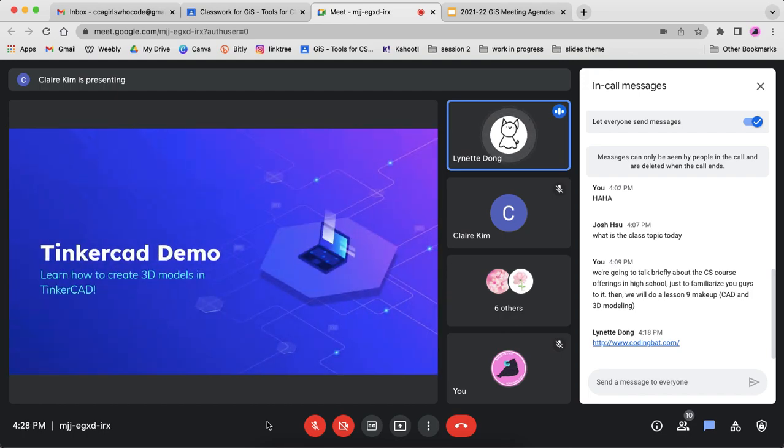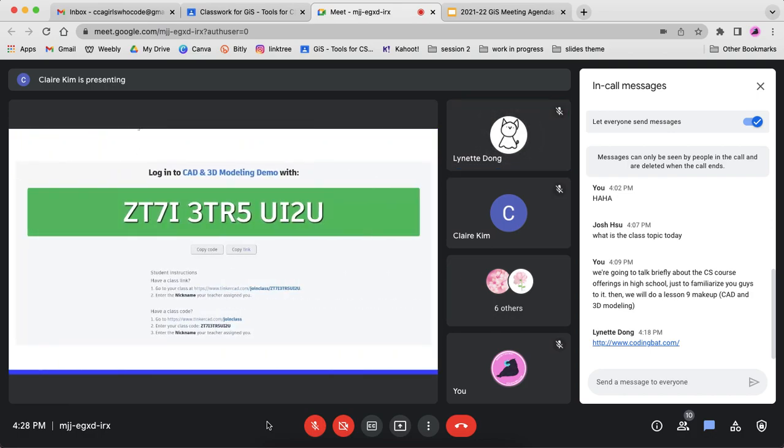So now we'll do a Tinkercad model demo. Okay, so I made this class. If you go to tinkercad.com or search for it on Google, you can either make an account or, if you have one already, you can join this class right here.